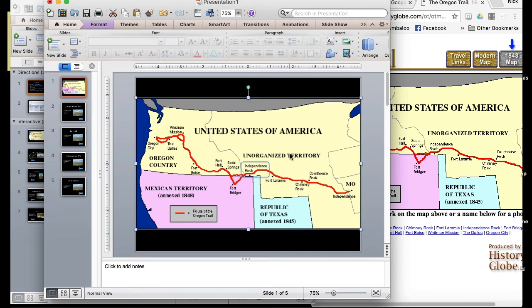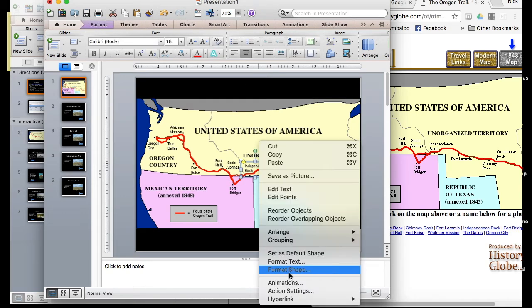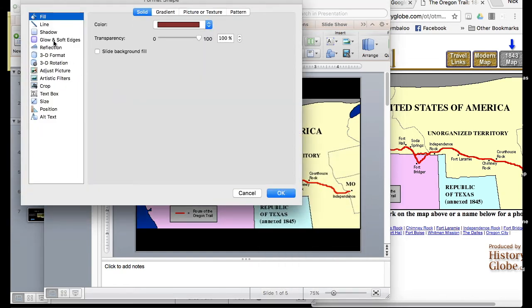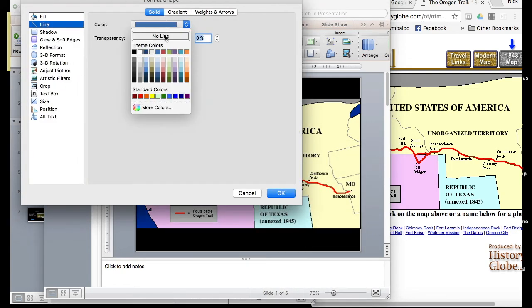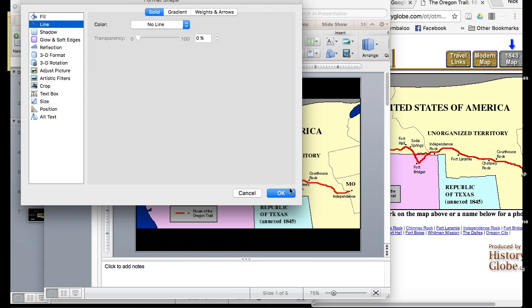Hooray! But we still do have the line there. So I'm going to click on the line, 2-finger click, Format Shape, and find the line, and I'm going to put no line. I could also make that transparent, but it's not necessary.